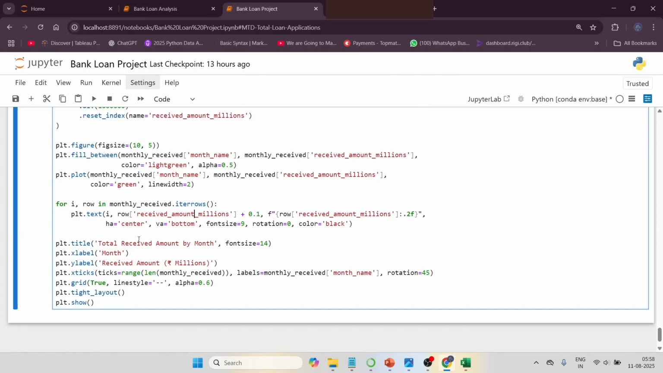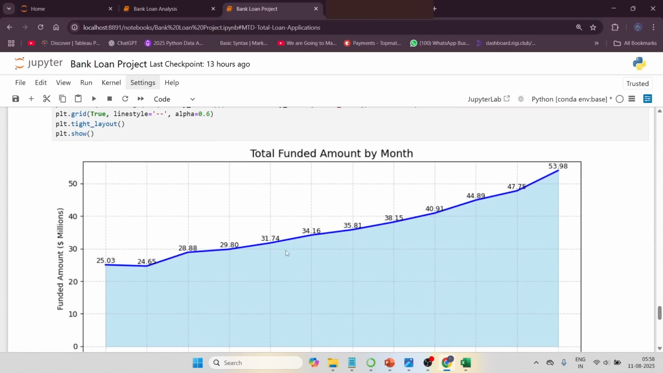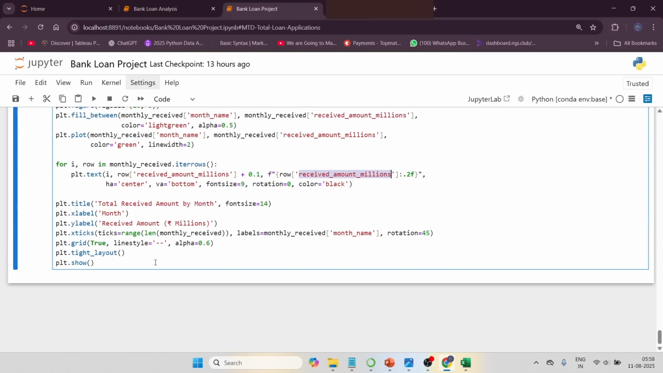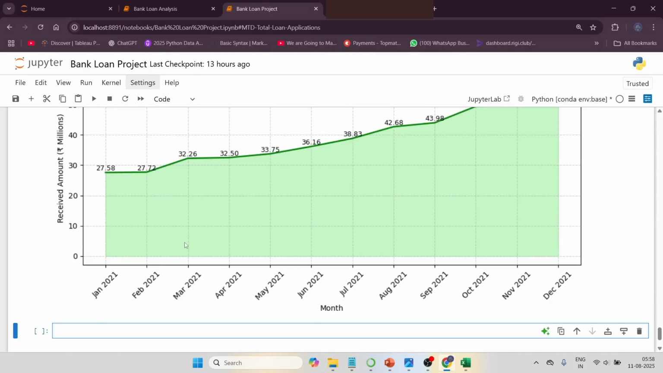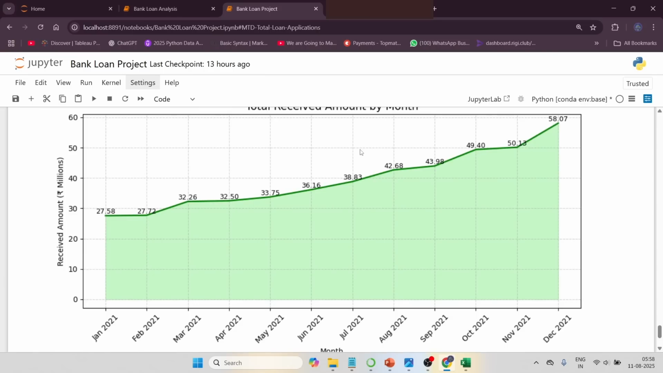Wherever we are using total funded amount, we change it to total received amount, and all those things, right? So only the labels, or we can say the names, change. That is the only thing we are changing over here. All right, and then I will just run this. Once I run this, you can see I will get the entire thing for the total amount by month, and you can see the trend for that, right?